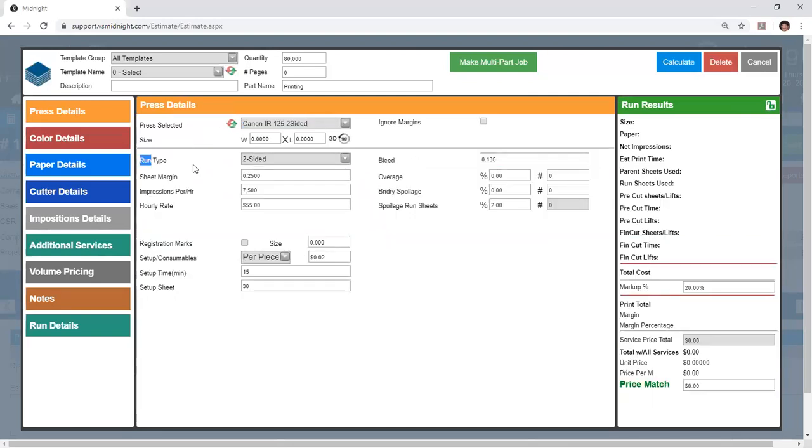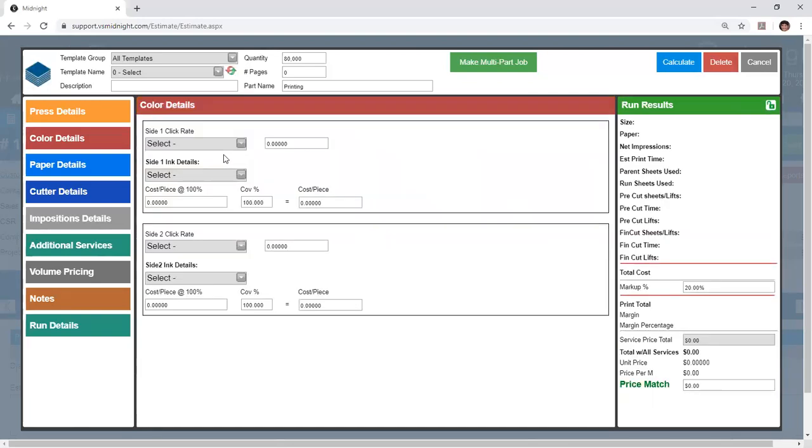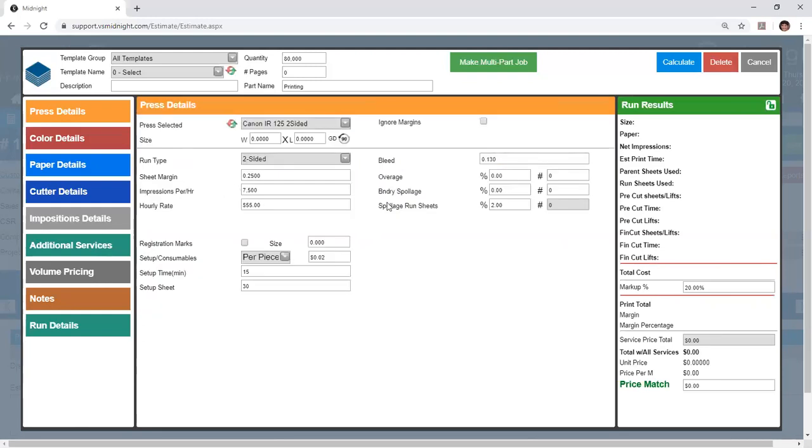And depending on your run type, either one-sided or two-sided, you'll see one or two sides here for your available clicks and for your ink combinations. Looking at digital press here, we see that we can define the size of our product. For instance, we'll work on 8.5 by 14 menus.